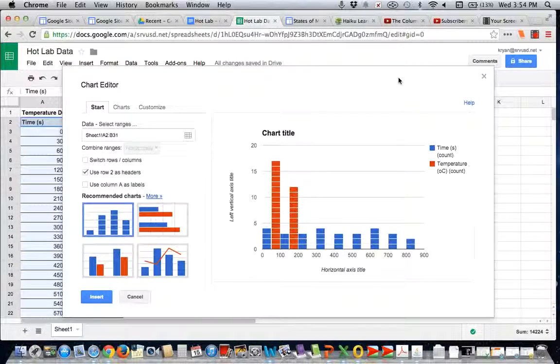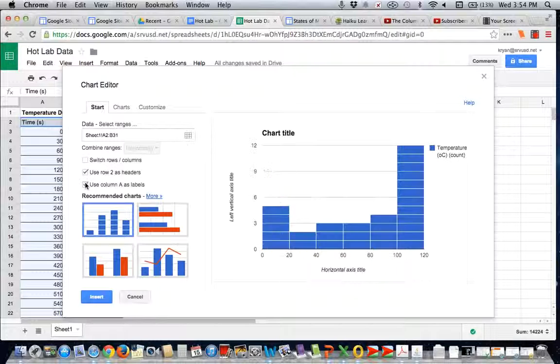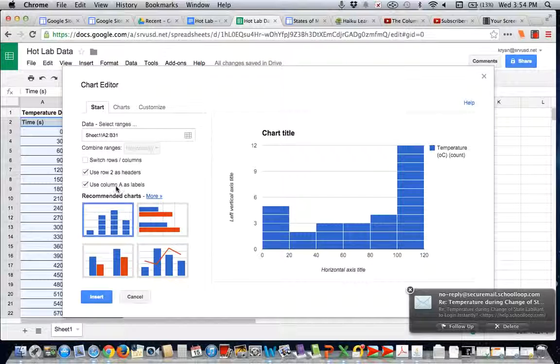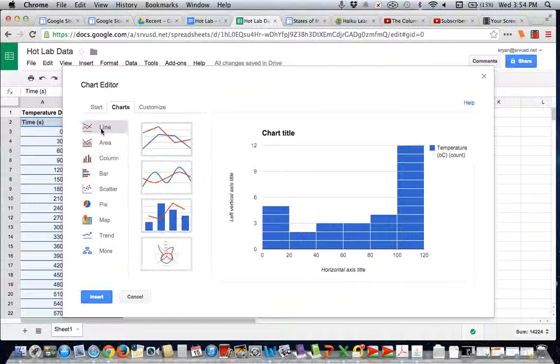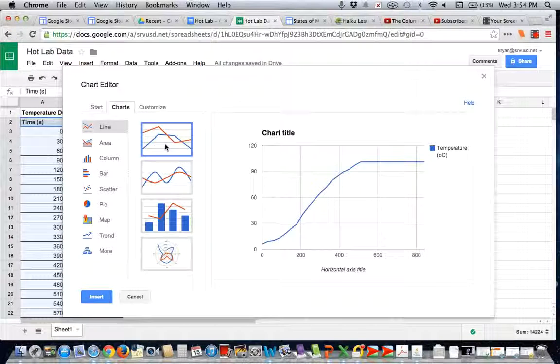Now, when you are doing a linear graph, this is the most important step. When you are on this first screen, here we are, Start tab, you want to select this third box. And it says Use column A as labels. We must select that. All right, so here we have this selected. Now let's move to Charts. And here we're going to select Line and the very first type of line chart. Okay, now we need to customize this.